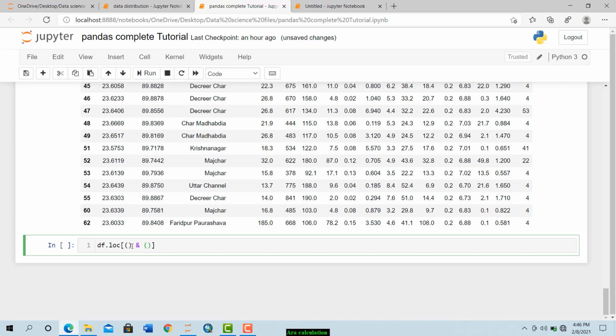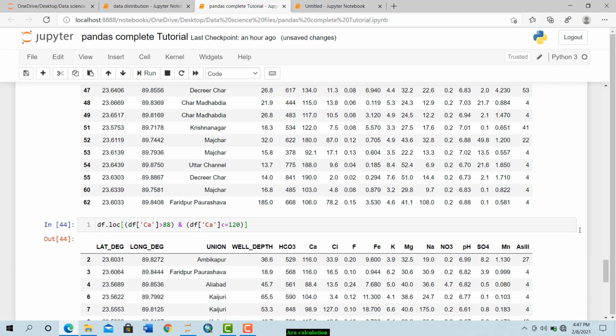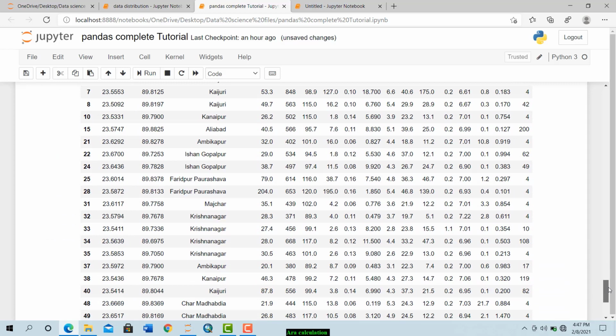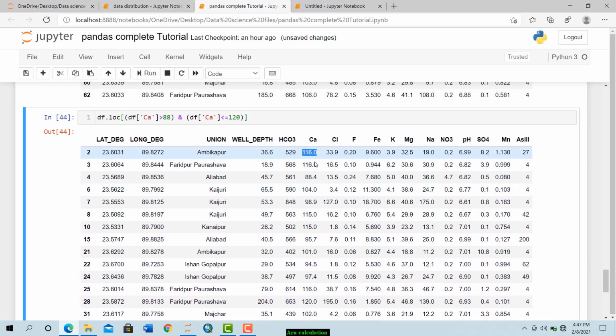Within this parenthesis we are going to write df, our column name, that is calcium. Now calcium is greater than 88. Fine. Now within this parenthesis we'll write again df, our column name, calcium. You can pass some other column name also. Okay, df calcium less than or equal to 120. So we want calcium concentration more than 88 but less than or equal to 120. So let's see. These are all the rows where calcium concentration is below 120 and more than 88.